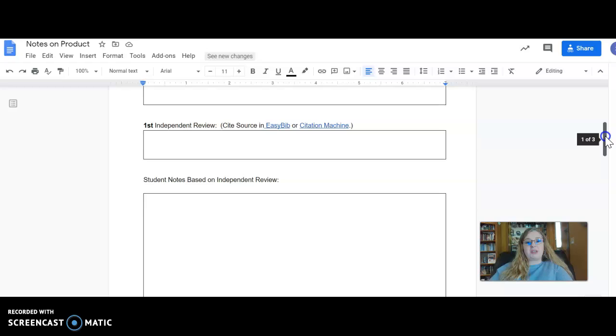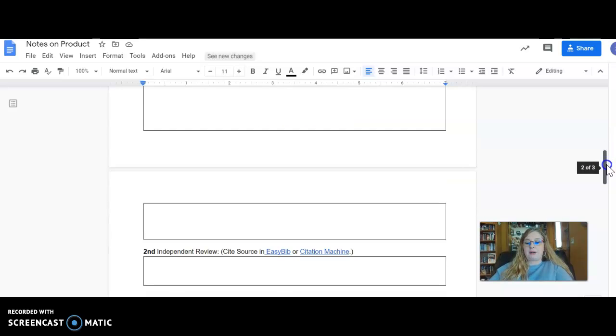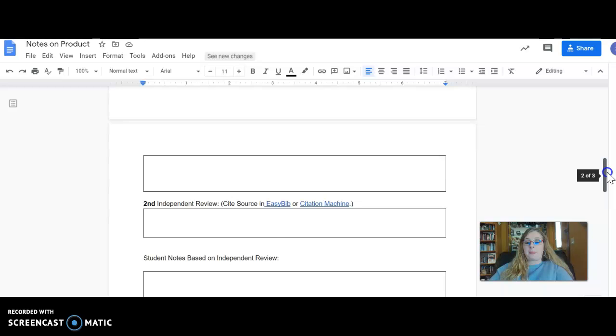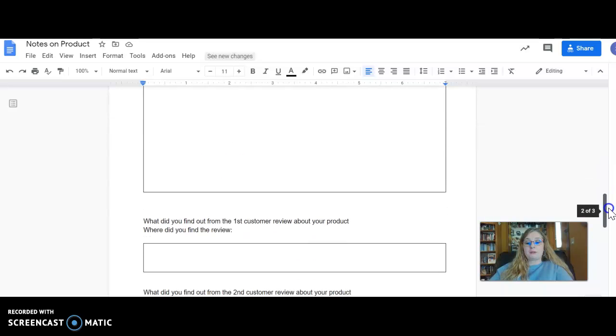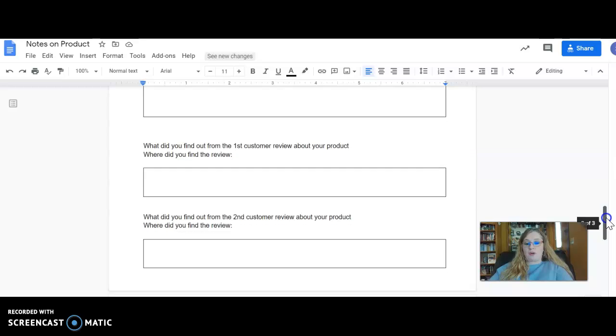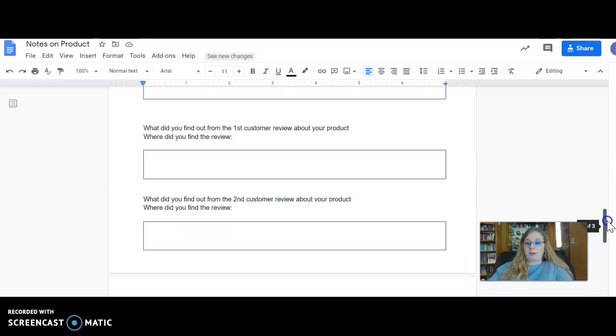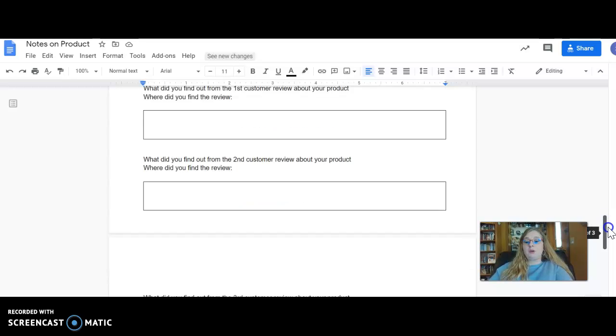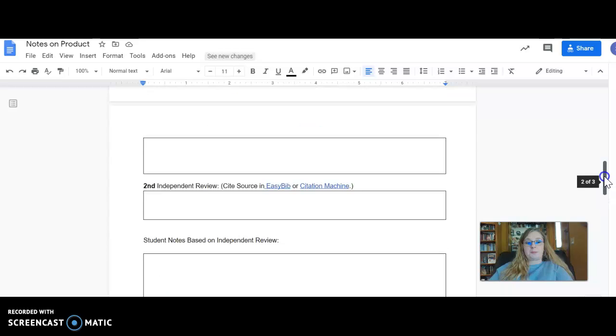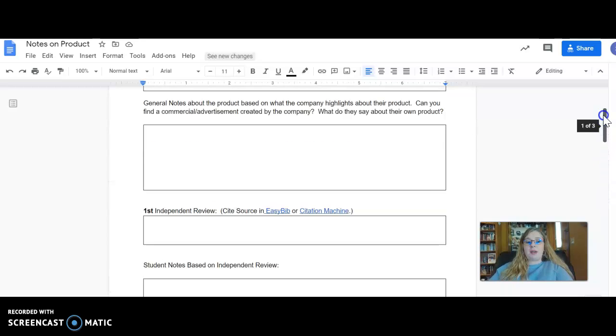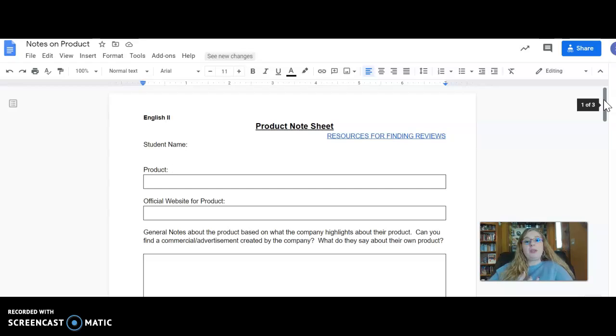Consumer Reports is a good place to start in terms of independent review sites, so you may want to start there. And then, of course, your second independent review site and your notes. And so forth. We just keep moving on. What you're learning about, what customers say about your product, where did you find the review, and so forth. You're going to want to fill this out as you start your research. And again, this week you're going to be looking for those 2 independent review sites. So you should have part of this filled out.